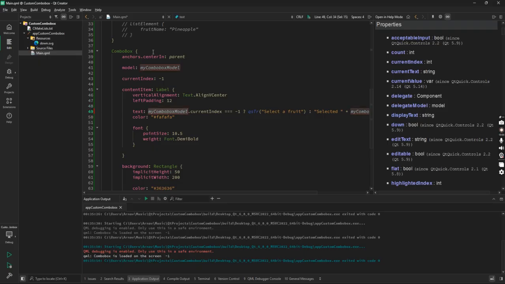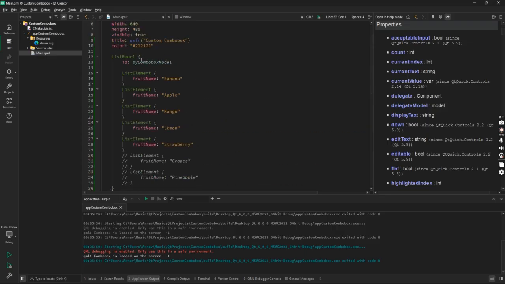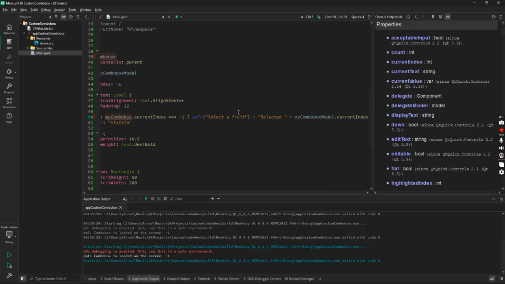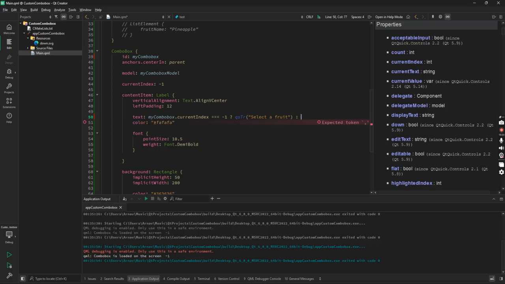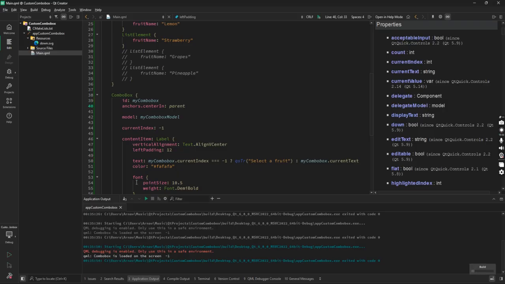Okay, why am I using ComboBox model? So sorry, so sorry. Should give it an ID of my ComboBox. So sorry guys. This is the list model. Why am I using list model? I should refer this one. So it will be my ComboBox.currentIndex. Yeah. Now this will work. My ComboBox.currentText. Yeah. Now this should work properly.